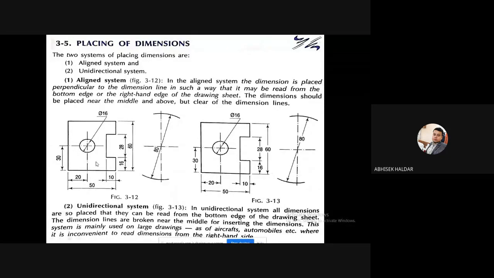Sir, is there no extension line in the diameter? There is no extension line in the diameter. For showing the diameter I will use the leader line. There will be no extension line, because this leader line is extending. When the diameter is very large, only then can you write like this, otherwise not.